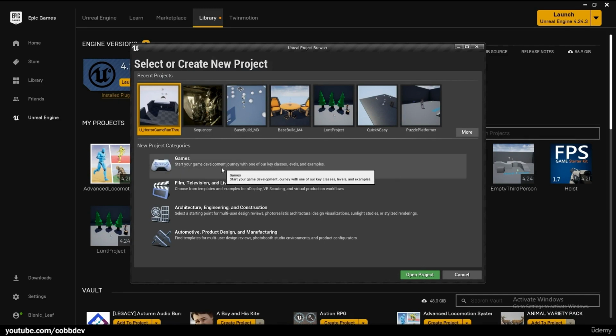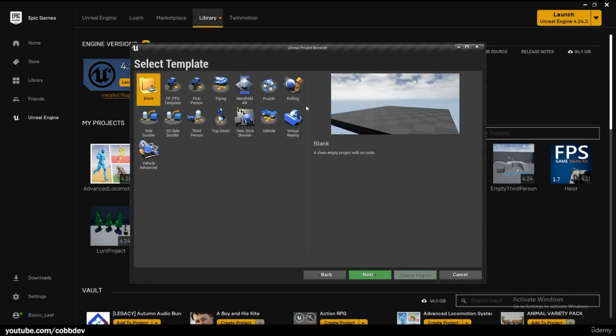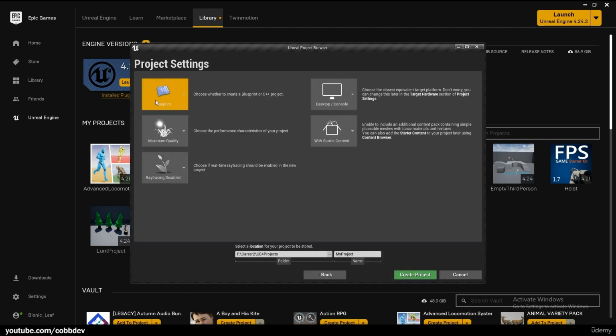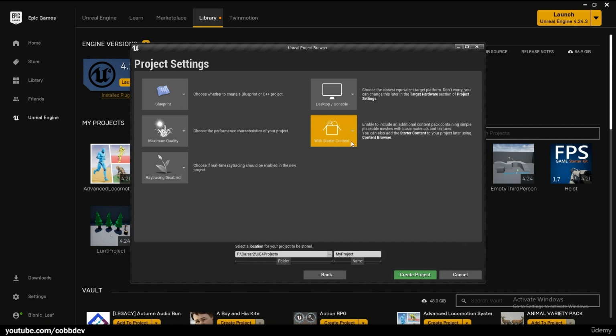I will assume you already have the Epic Games Launcher downloaded, and if so, we just have to launch our engine. For this project, we're going to be using the blank template. Let's hit next, and we want it to be Blueprints, maximum quality, ray tracing disabled, desktop/console, and we can go ahead and include the starter content.